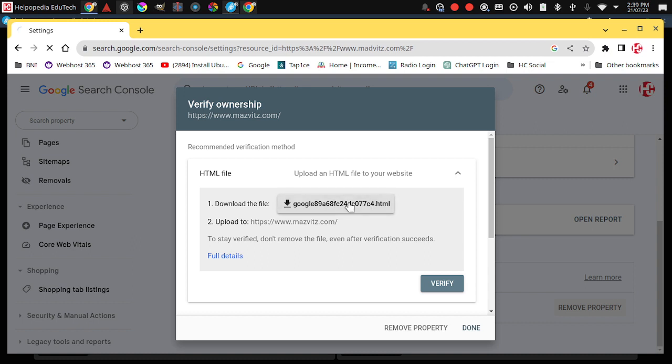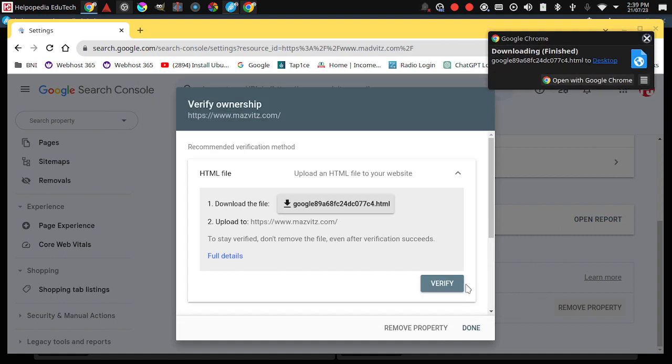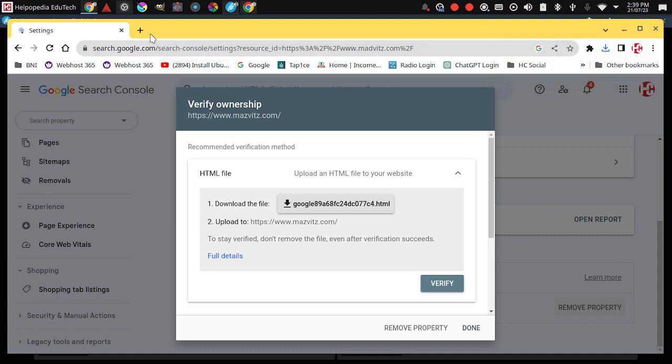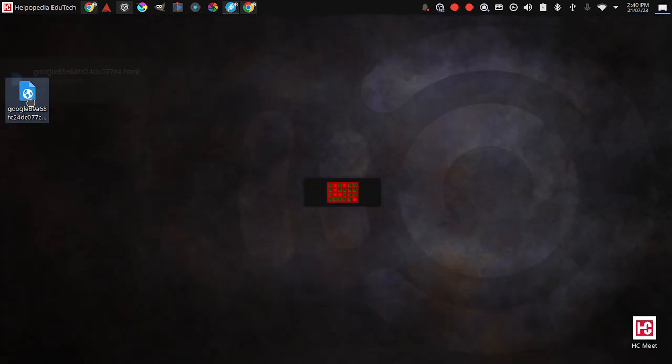So this is the file. I'll download this file and save it on the desktop, and I will click on save. I don't need to change the name. If I change the name, then the verification will fail. So I will save it on the desktop. What I need to do is go to my website and upload the file which I have downloaded. I need to upload it on my server and then I can click on the verify button.